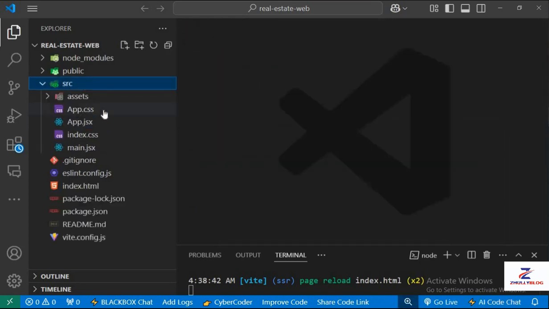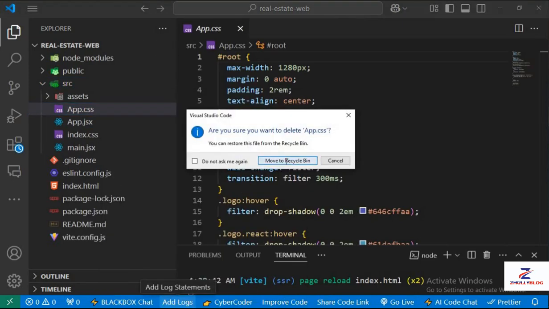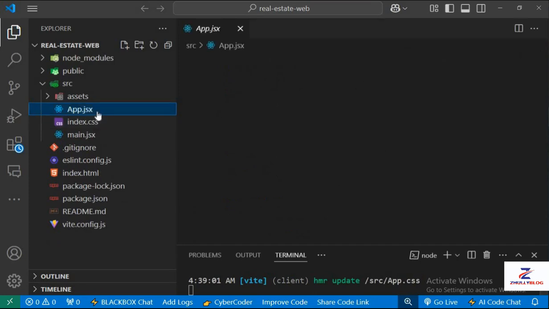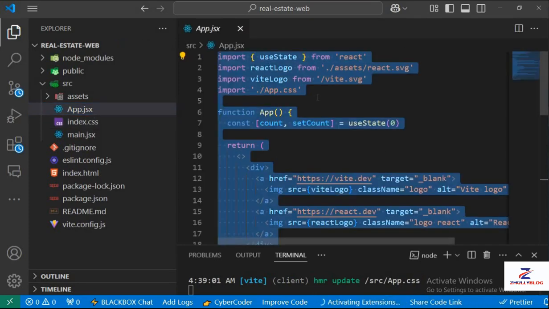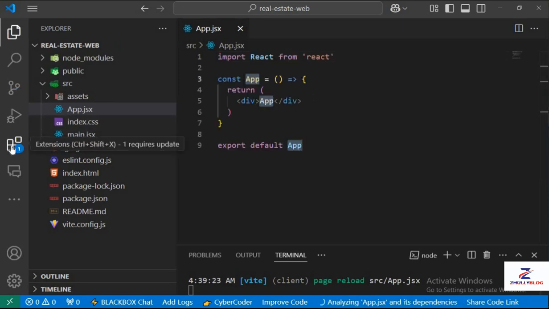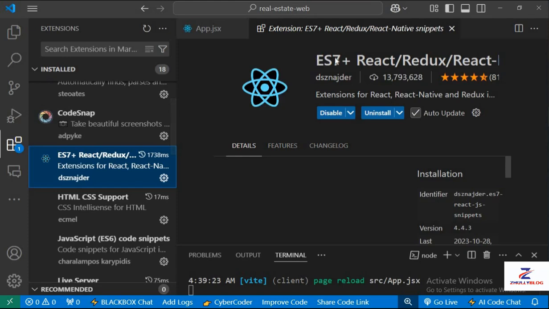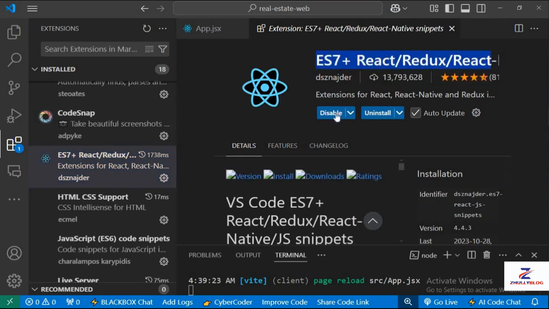Then in our source folder, we have our app.css. We're going to delete this. Click on delete, move to recycle bin, and then the app.jsx as well. We're going to clean this up. RFC is a shortcut to create React snippets. To use this shortcut, you need to have this extension. If you have this extension here, ES7 React Redux React extension, install it, then you can create React snippets.